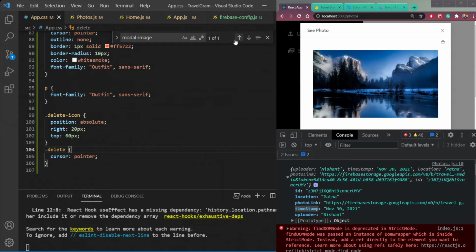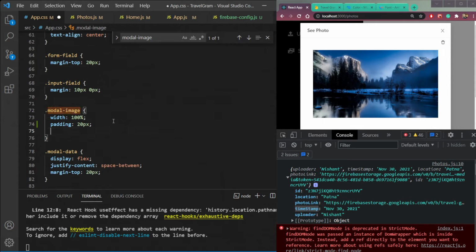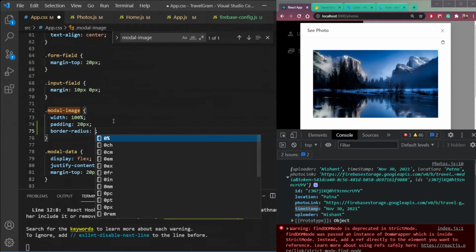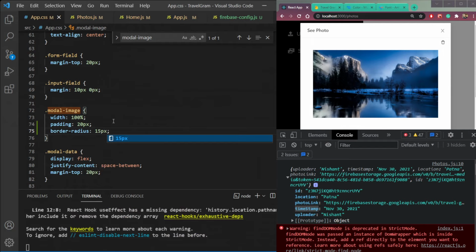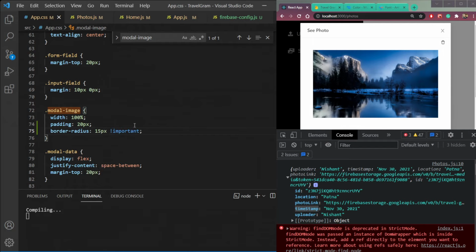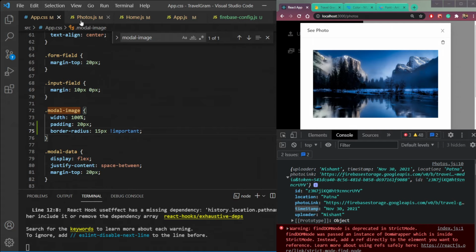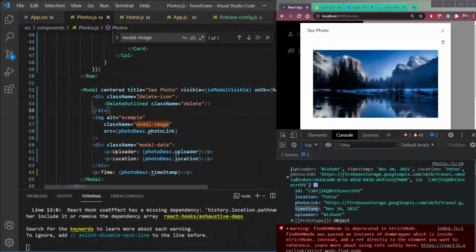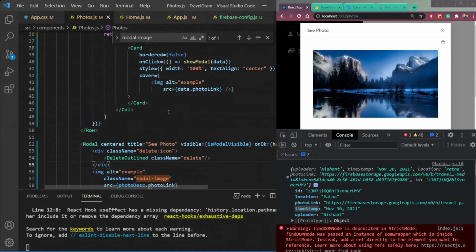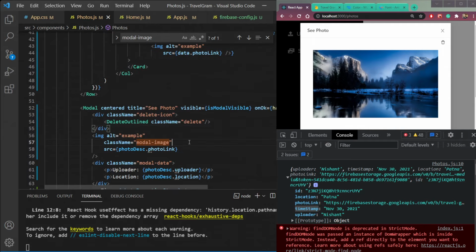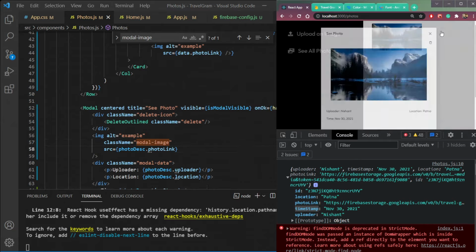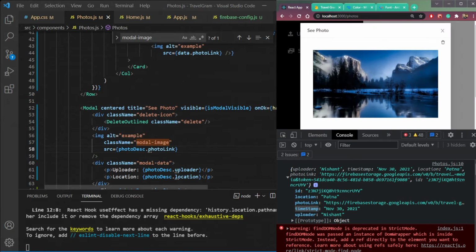Okay. So let's make this modal image a little bit circular. So border radius 15 pixels. Make it important. Wait a sec. Delete icon. So where is the image? Where was the image? Okay, this modal image. So if we just close it and try it again, it's still the same. So modal image.